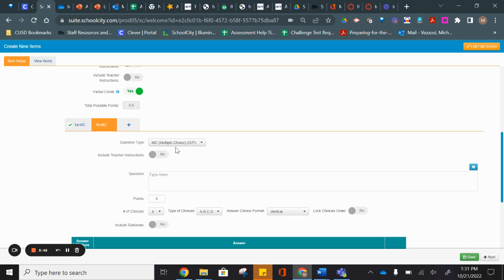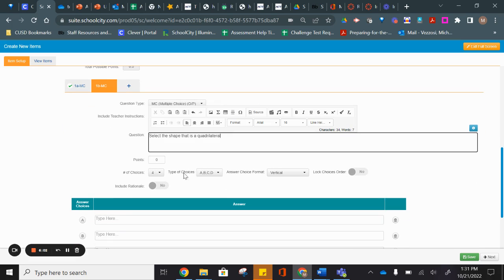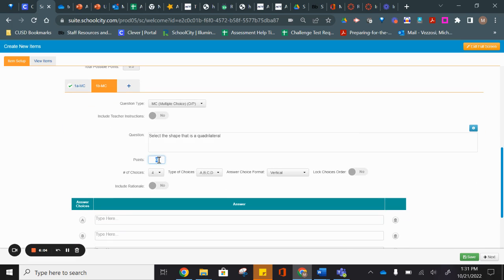Once I go to part B, same procedure here. In this particular case, I'm going to put select shape. That is a quadrilateral. Oop, I could learn how to spell there. Once again, I'm going to put 0.5.